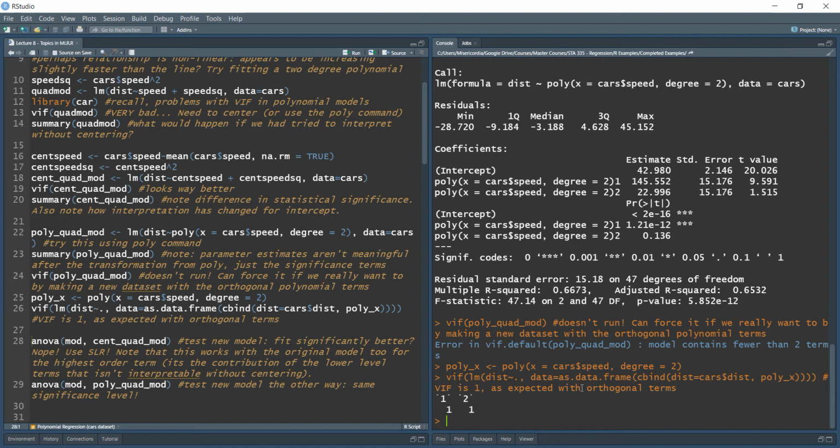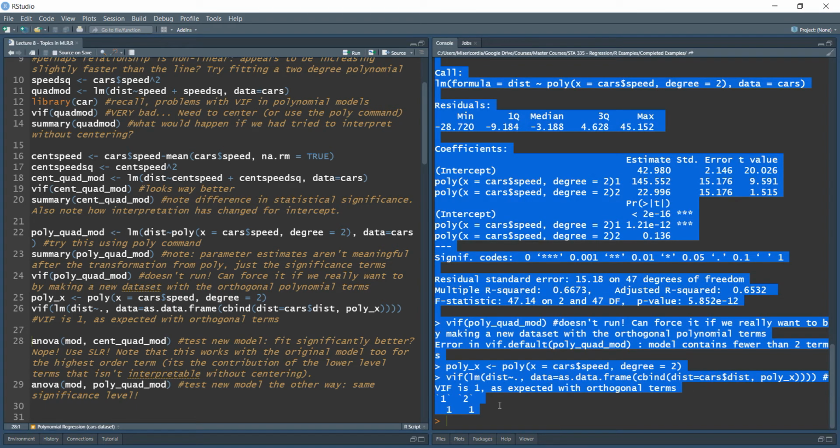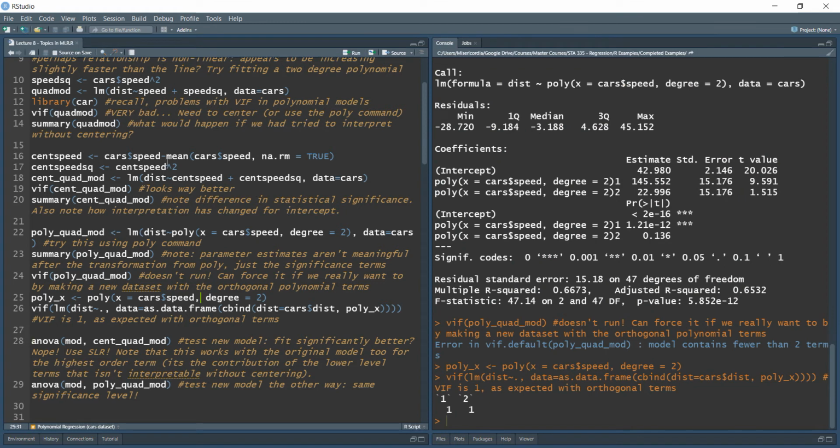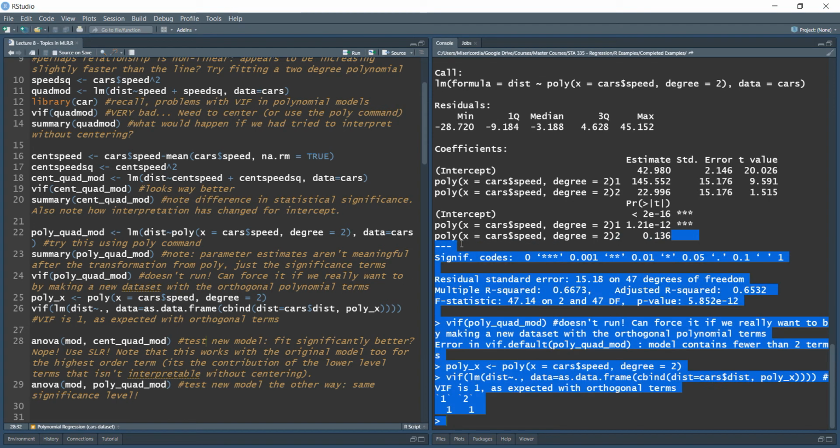So part of the good part about using poly is that poly creates completely orthogonal independent variables, but we saw that even if we just hand-centered, it looked much, much, much better and made our parameter estimates much more interpretable. So what we can see is we can check. Now in our models, we saw that the linear term was statistically significant, but the quadratic term wasn't statistically significant.